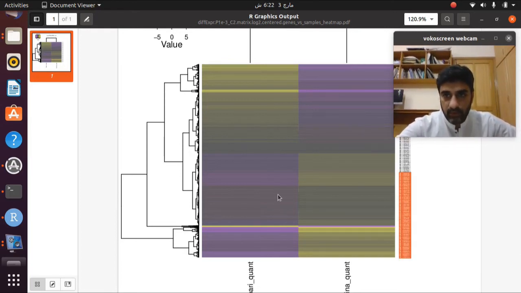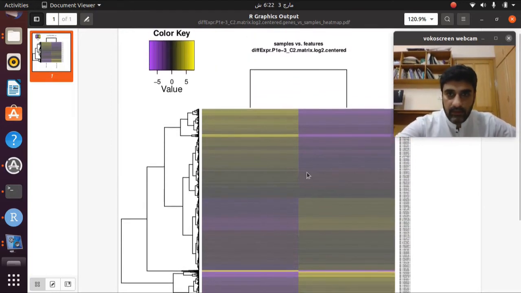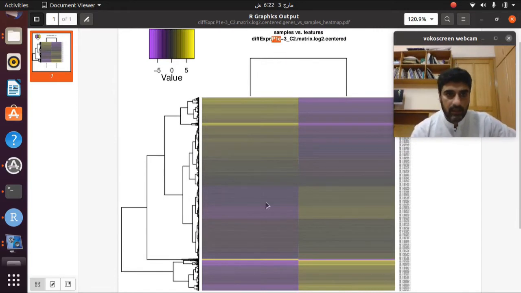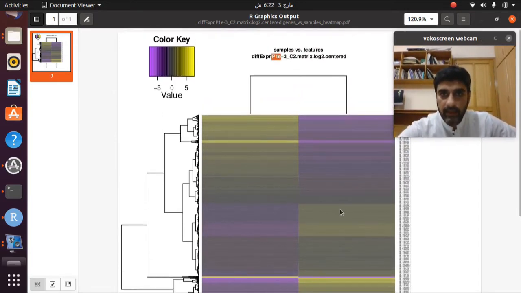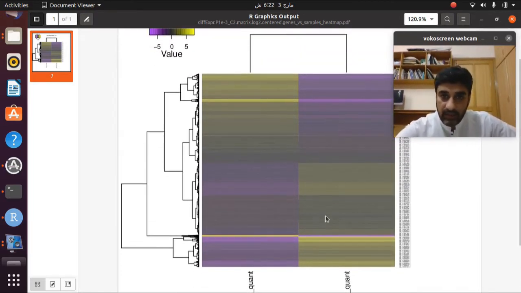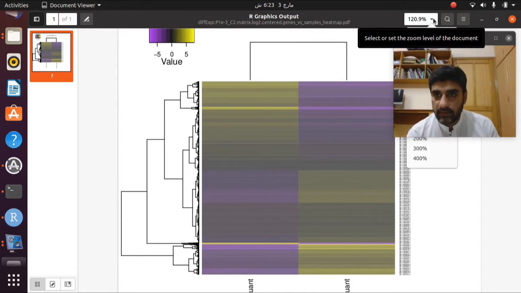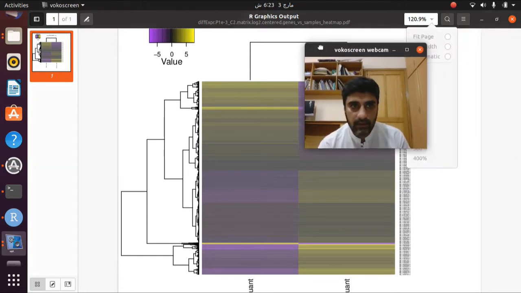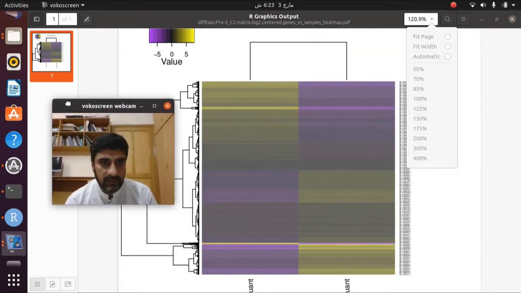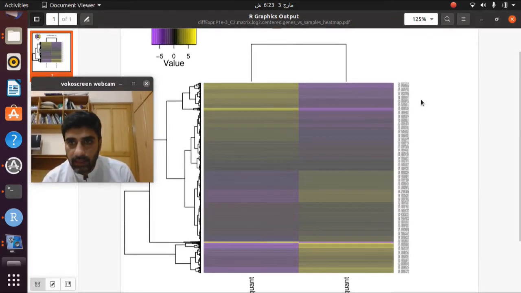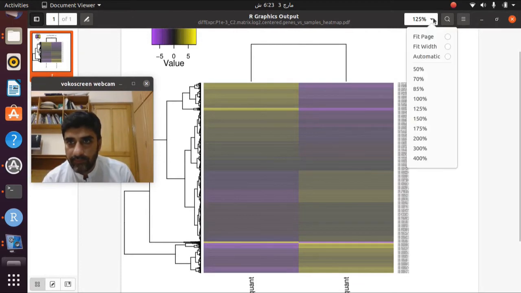So let's go further. These two are the sample numbers and these are the genes. Let's fix the view a little bit in this way. Make it 100. No, it's 120 again. 100. Okay.